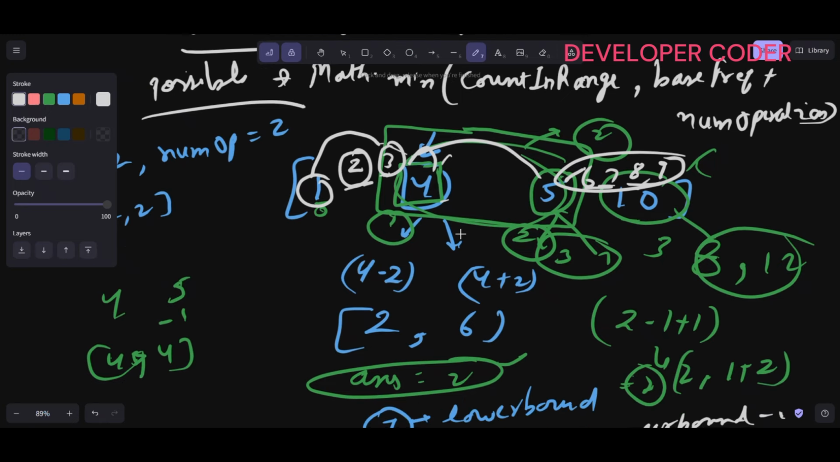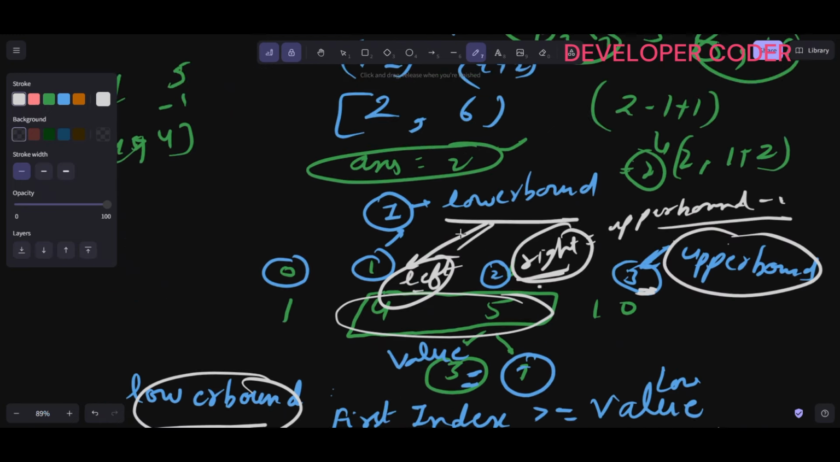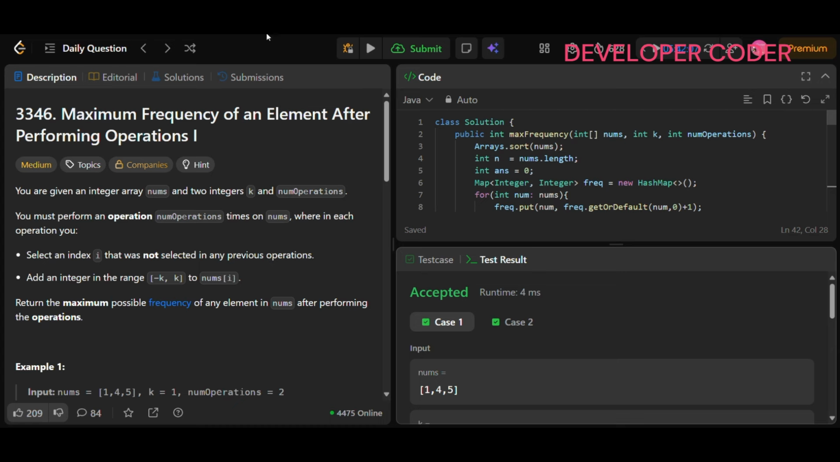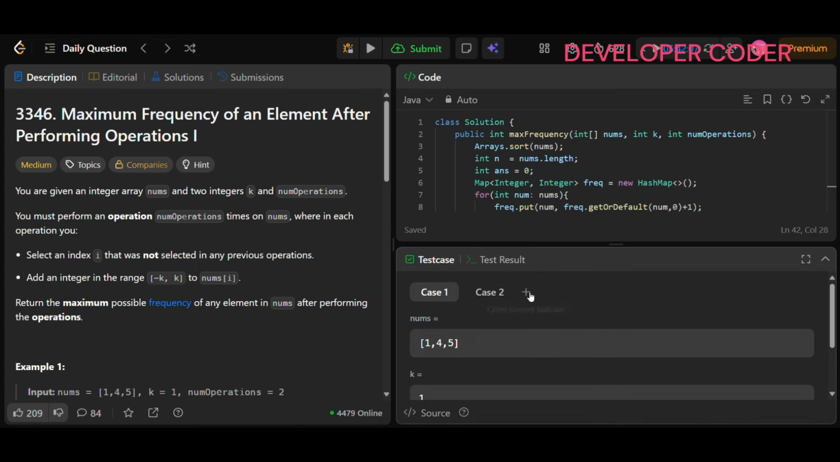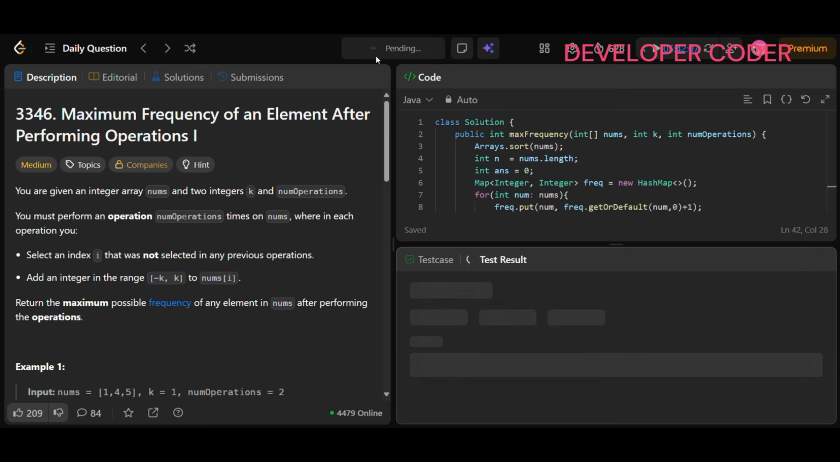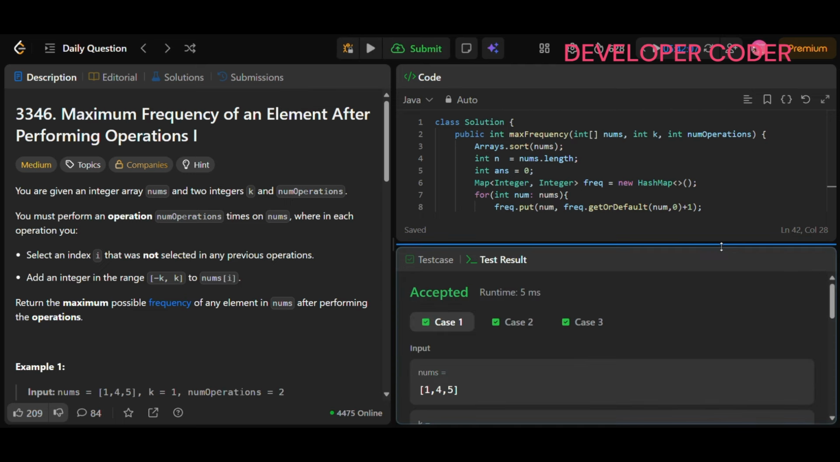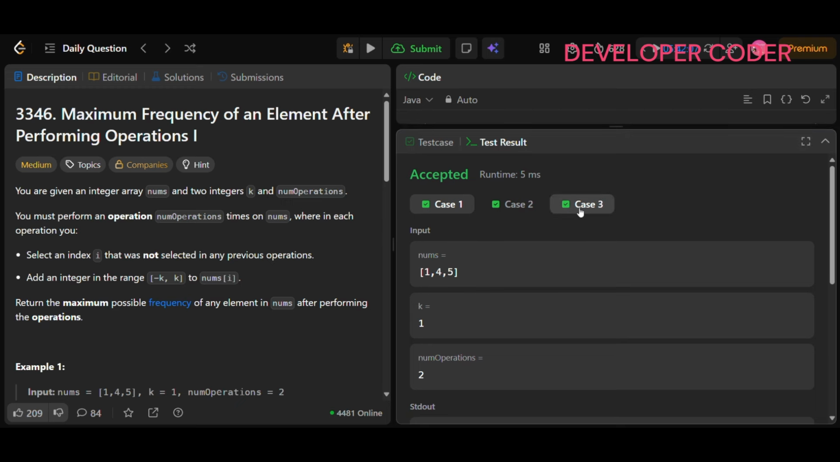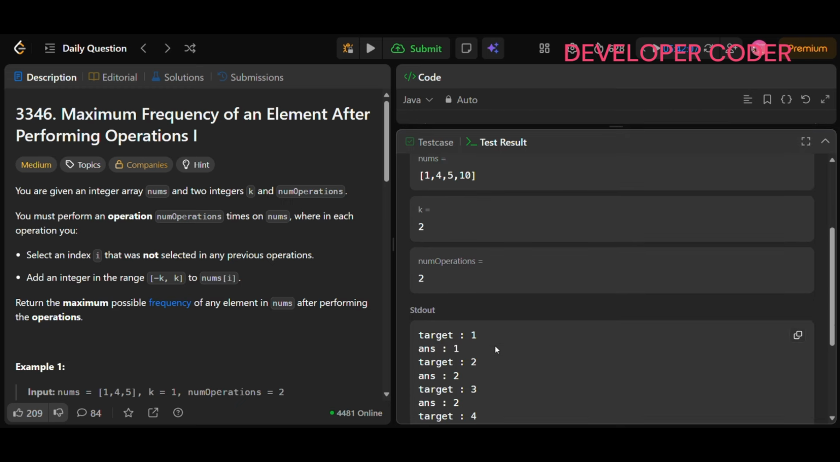Now let's take this example, 1 4 5 10, right? So I'm going to take this same example here, or I can modify it as well: 1 4 5 and 10, and k is nothing but 2 and numOperations 2. So what should the output be? It should be 2 here, right? So let's see that. Okay, so let's see here, k is 3, right? So output is 2, right?